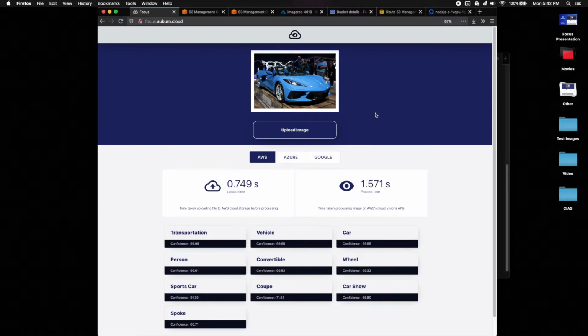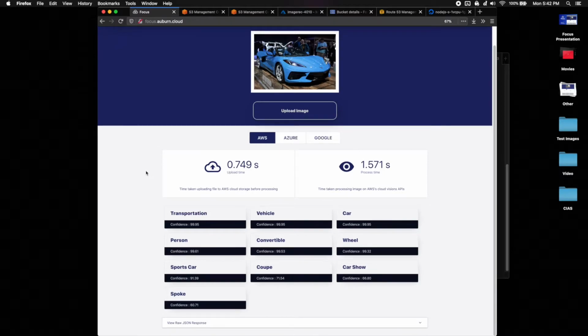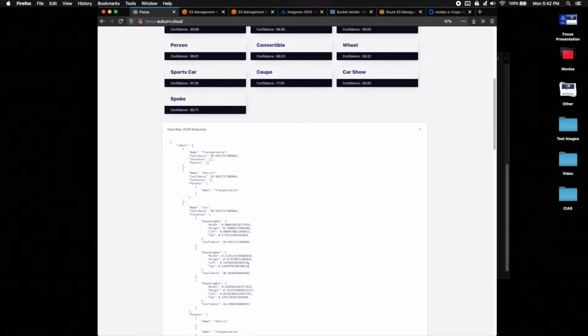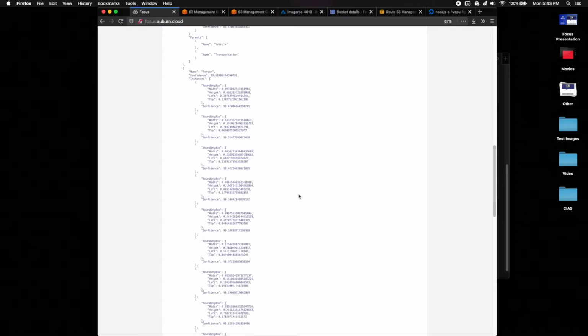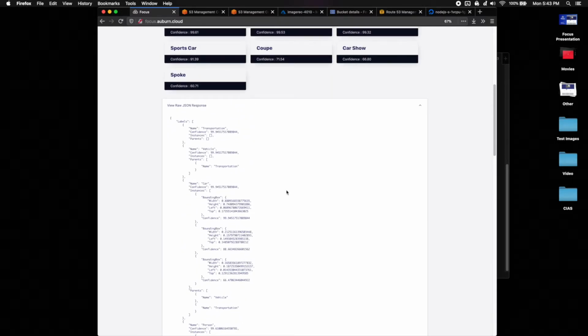And so here we're seeing the image that we've uploaded, our 3 different options we have to choose from: AWS, Azure, and Google, and then our response. So here's our time taken to upload it, processing time for AWS, and our received tags along with their respective confidence values. And then scrolling down even more, we can look at the actual JSON response we're getting back from the cloud provider here. And in this case, this is AWS.